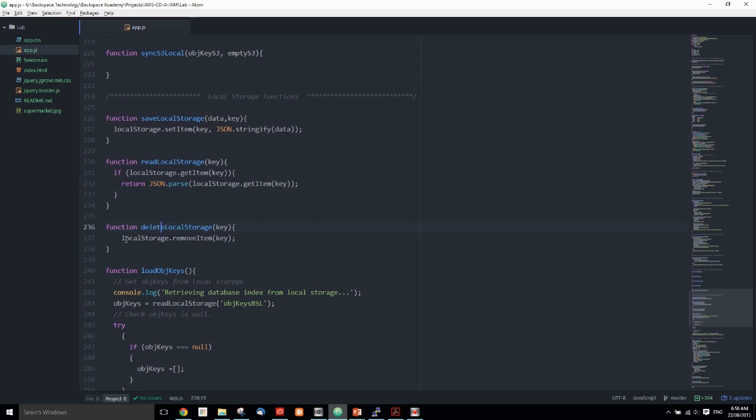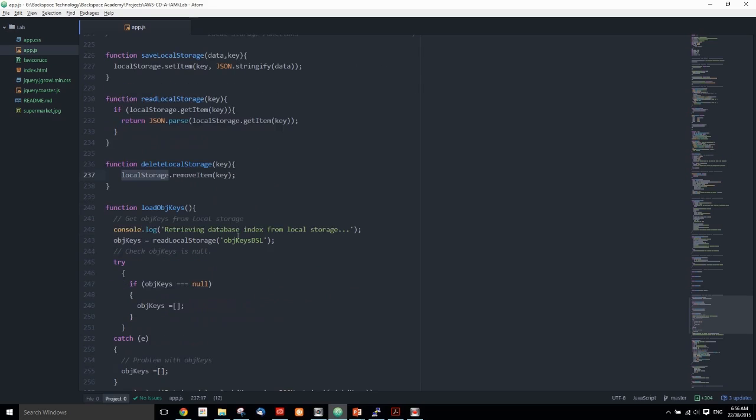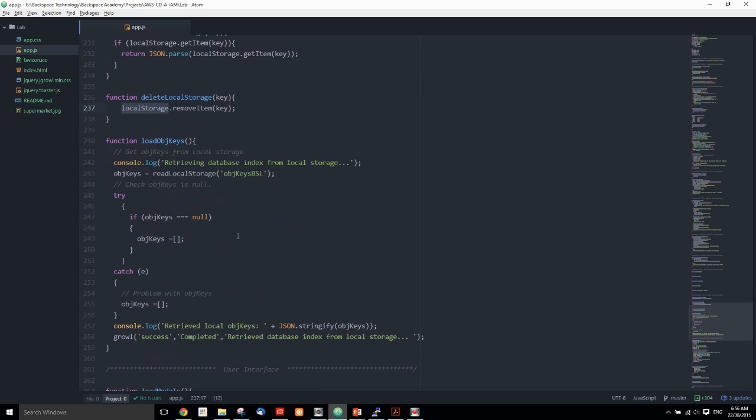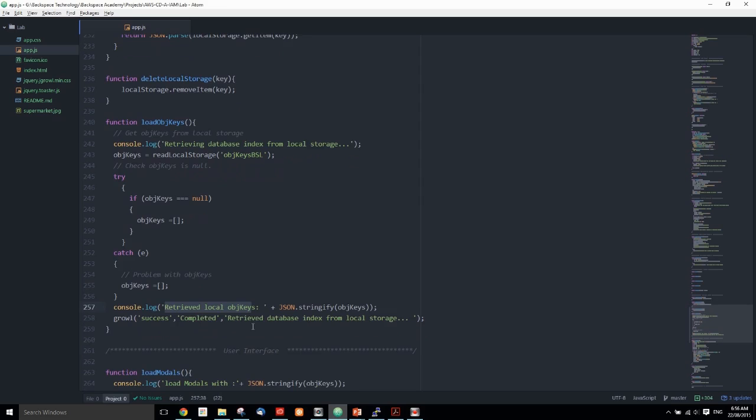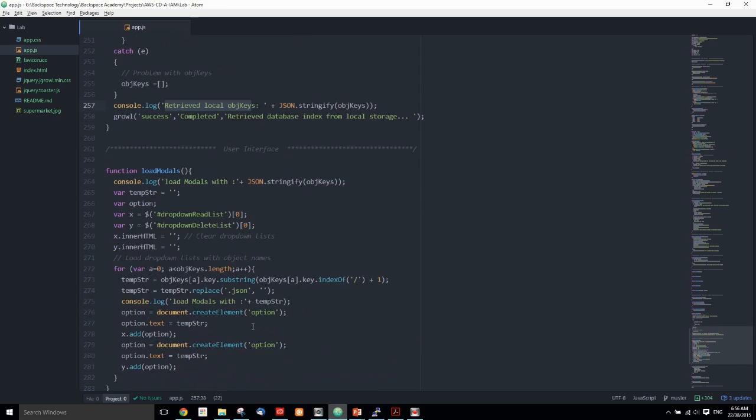And then we've got local storage. Again, we go through, there's another JavaScript command of local storage, remove item. So we can remove that item from local storage as well. Then we've got here load the object key. We're getting that from local storage, checking if it's empty, and then giving a message saying yes, we've loaded that. That's fine, and we do that on startup.